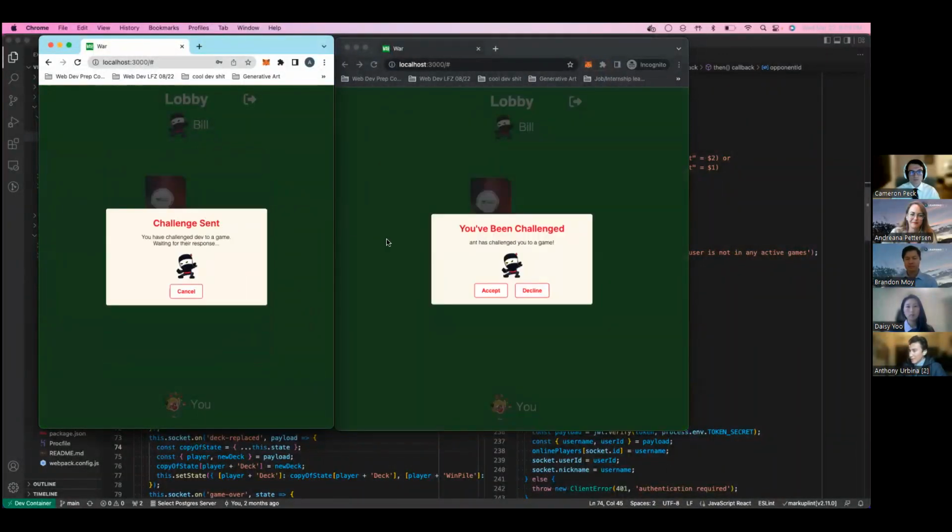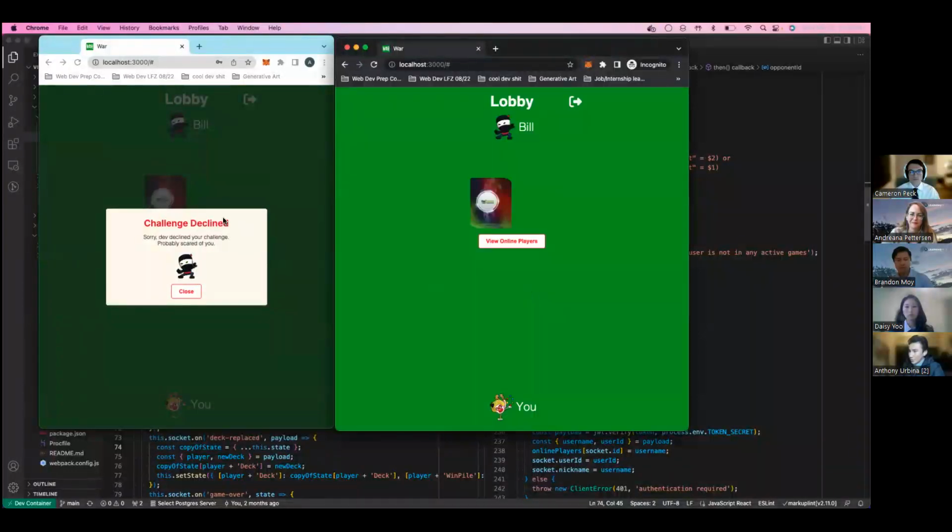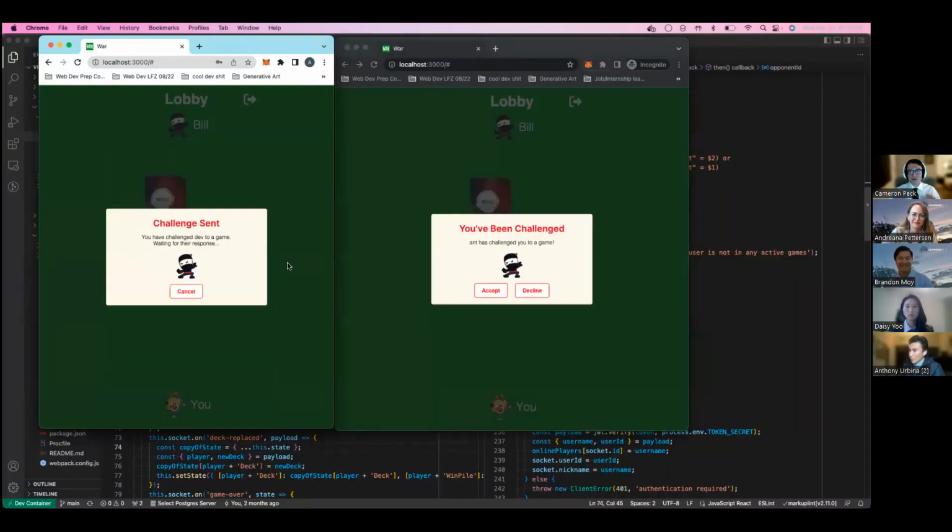It's gonna send him an invite. Here we can see that you've been challenged. Anne has challenged you to a game, and Wolf, you have challenged Dev to a game, waiting for the response. On one screen, we can either accept or decline the invite. We'll decline it just so we can see what that looks like. Sorry, Dev declined your challenge, probably scared of you. We can close that, and then if we want, we can send another challenge, which we can accept.